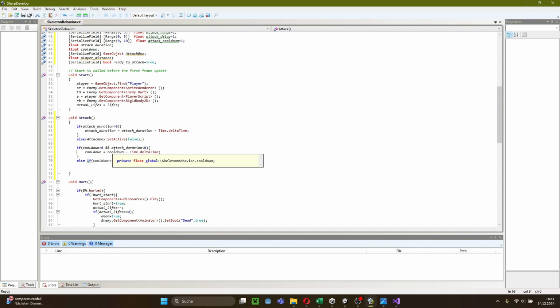In the second step of the attack function, we call an if statement asking whether the cooldown is over 0 and if the attack duration is below 0. If this is the case, we count down the cooldown variable. If the cooldown is equal to or below 0, we set the ready to attack variable to true again, and our enemy can attack the player again.